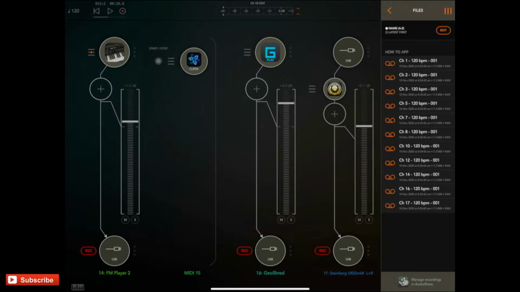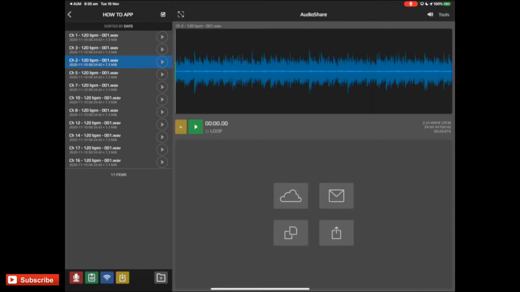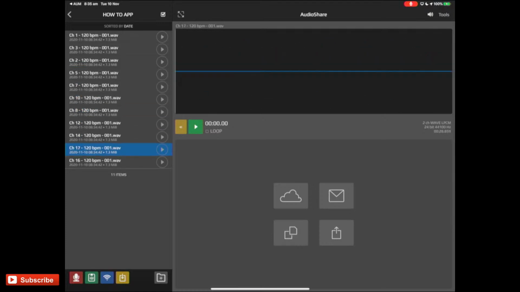You'll notice down the bottom here, there's a little button for audio share. I'm going to click on that. And look at this. Opens it straight up in audio share, and you can click on each file, and there they all are, all split into individual tracks for you to go and import straight into GarageBand.